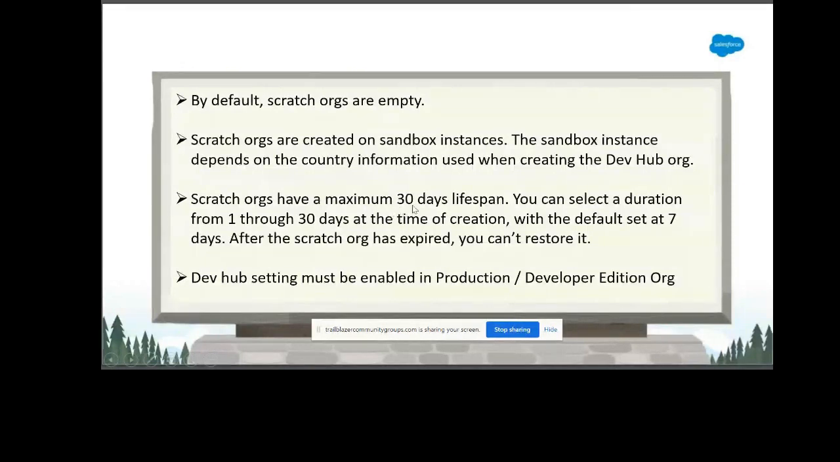Also, we can specify for how many days we want to keep that scratch org active. We can manually specify the number of days while we are running the command, and if we are not specifying, by default it is 7 days. Once the scratch org is expired, we cannot recover it. So we have to make sure that whatever code is developed in the scratch org, we take a backup in VS Code, or we pass it on to other environments.